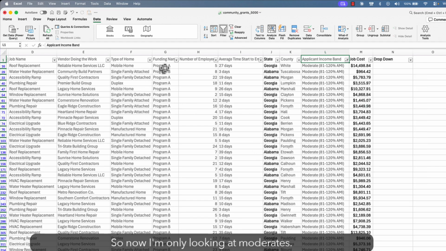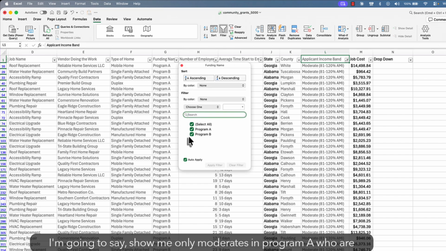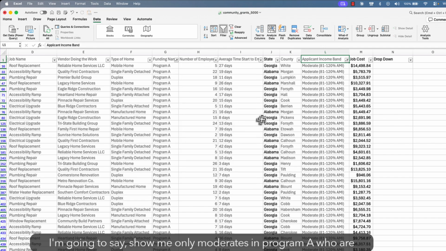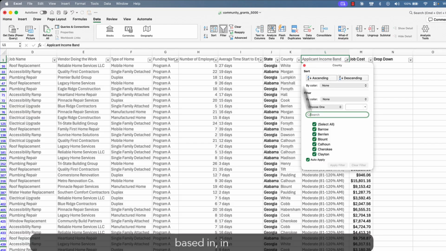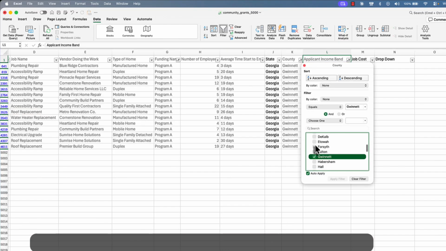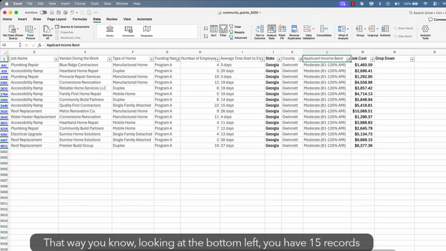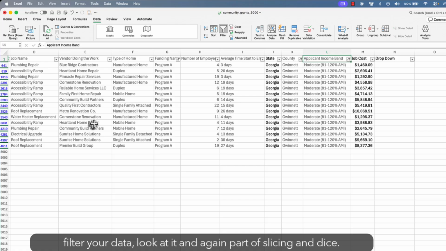So now I'm only looking at moderates. I'm going to say, show me only moderates in program A who are based in, let's go with Gwinnett County. That way, looking at the bottom left, you have 15 records that match that requirement, and you're able to filter your data, look at it, and again, part of slicing and dicing. So much more you can do with it. Advanced filters, we can talk about text-based filters. That's for our next video.